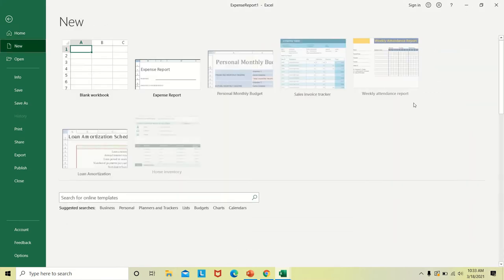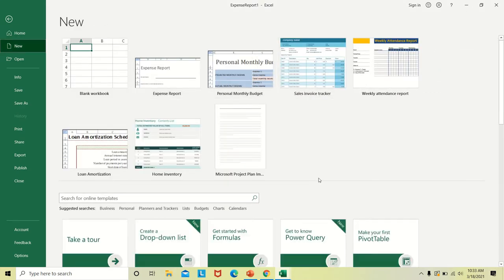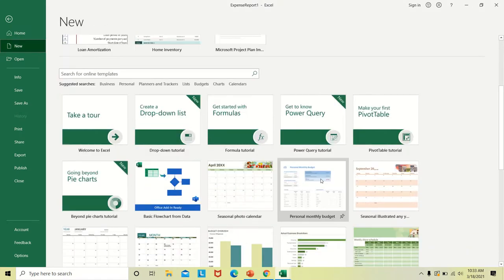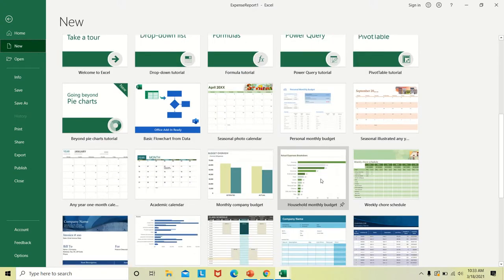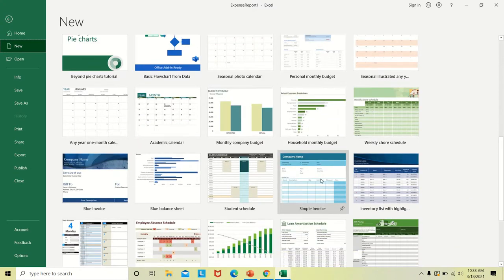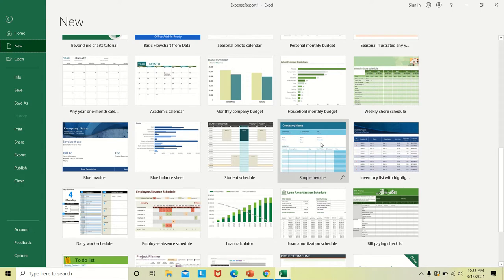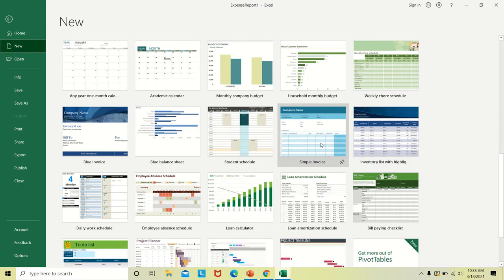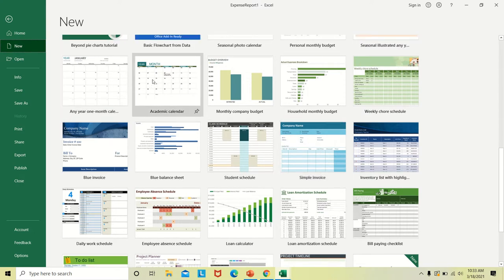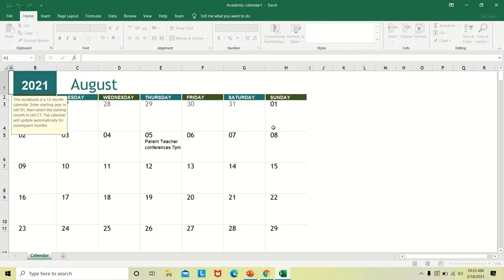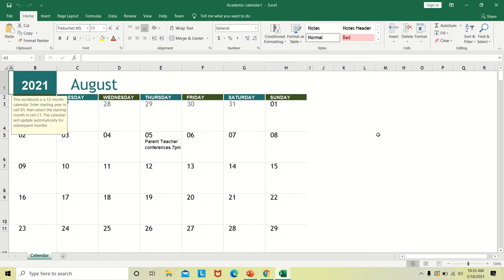So if you want to look for more templates online, you can just click the More Templates link here, then explore the templates available online, then choose a particular template you want to work on. Like for example, if you want to work on an academic calendar, just click on it, then wait for it to be downloaded. So it is the available academic calendar template that is downloadable online and you can start working on it.